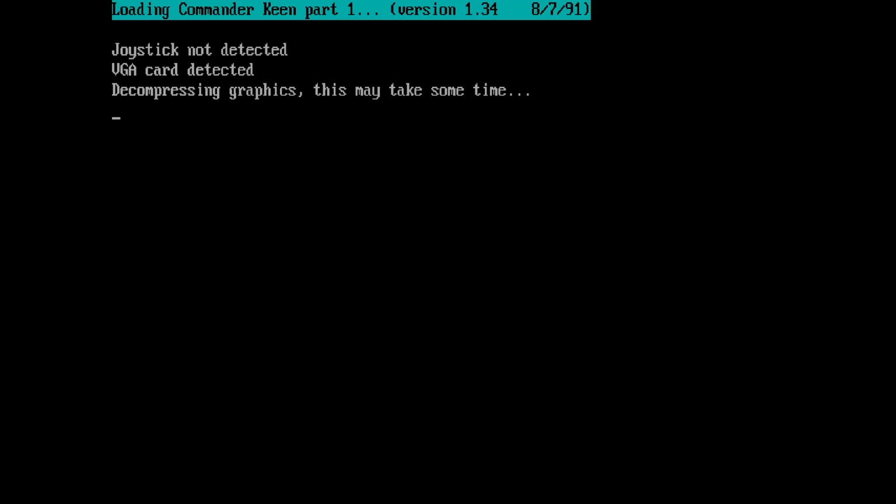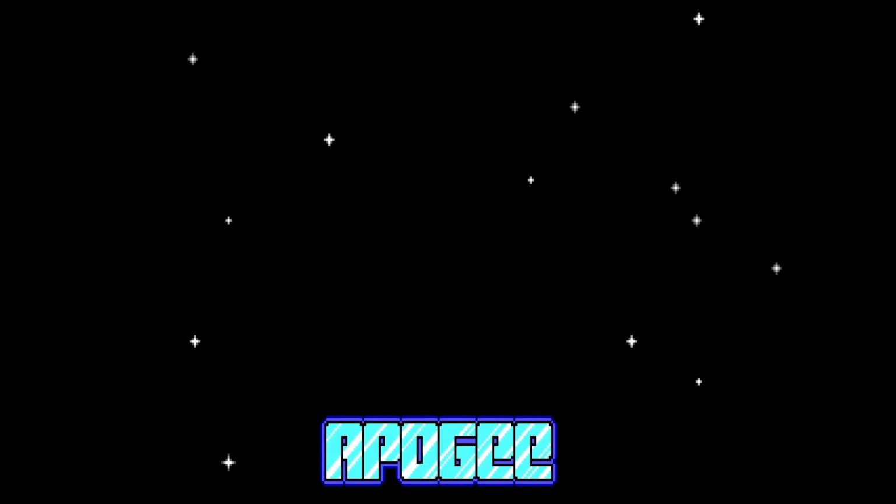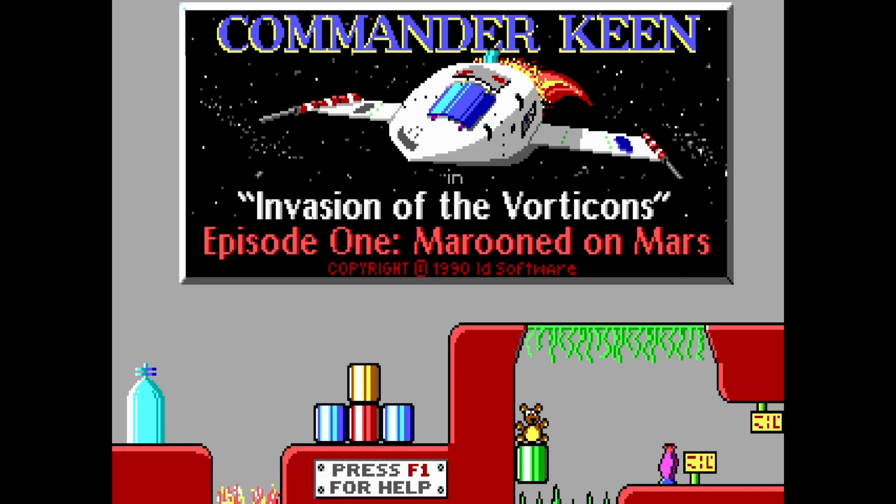Now you'll see that the joystick's not detected, VGA card is detected, and so it launches, and it does VGA. So they're just using DOSBox to do this. There are some where you can launch it specifically in ScummVM, if you'd prefer. But I tend to prefer DOSBox.